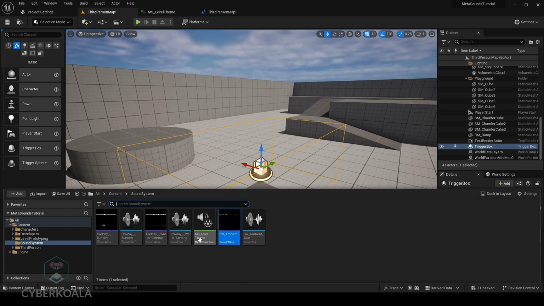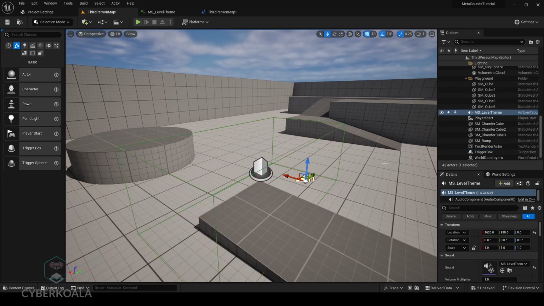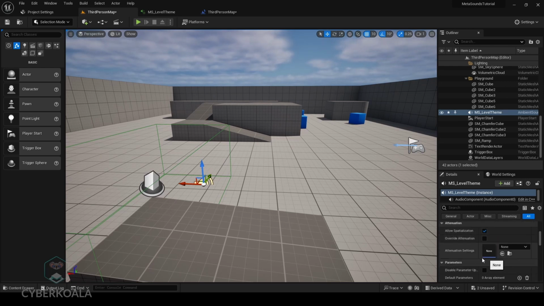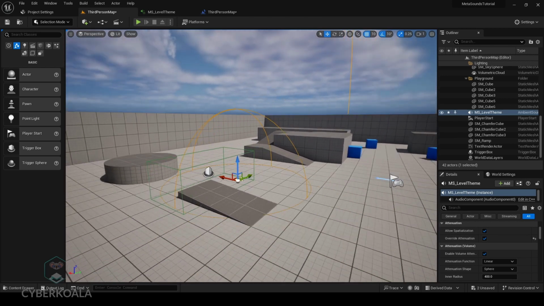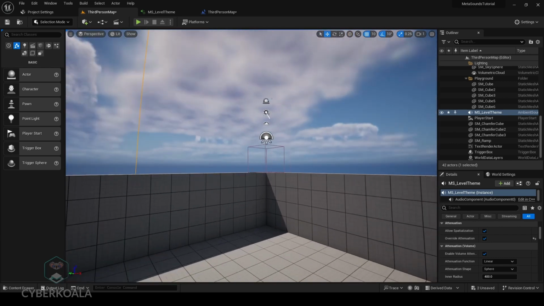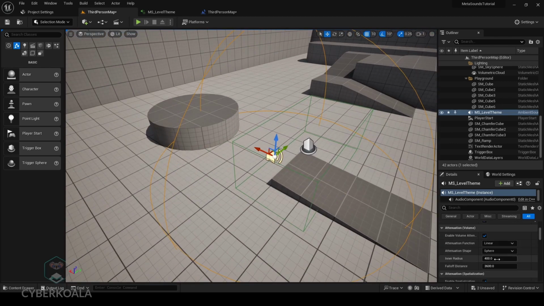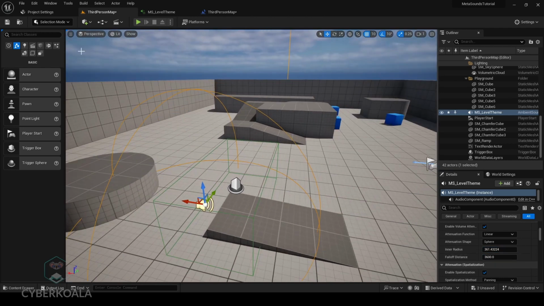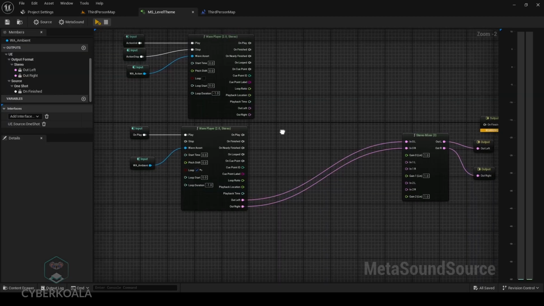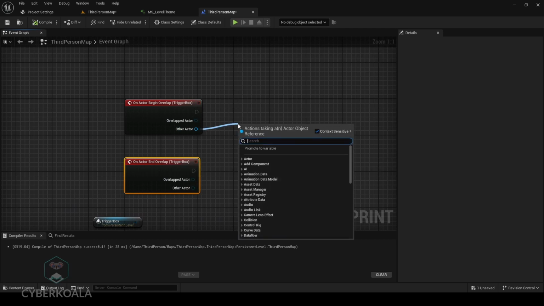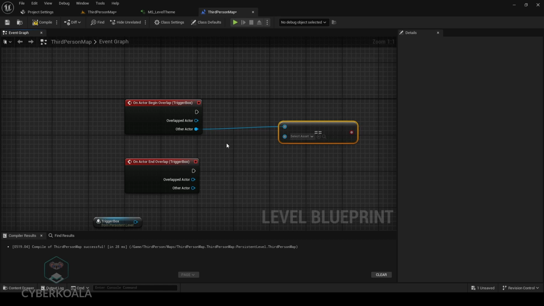Put the MetaSoundSource into the level. Then override the attenuation area. We can tweak this by going to override attenuation, and we can simply tweak the inner radius and outer radius of this sphere, the falloff distance. Alternatively, you can create attenuation presets. For this simple example, let's tweak the inner radius. When the player overlaps this trigger box, we can play the sound or corresponding music theme.